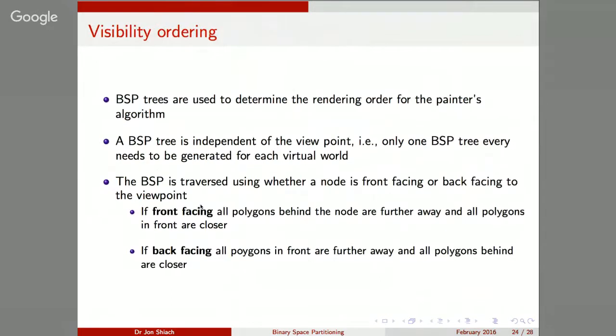Okay, this brings us on to visibility ordering. It's very nice. We can create a tree. Life's wonderful, but what use is that tree? Okay, well, the BSP tree is used to determine the rendering order for Painter's algorithm. So starting at the furthest away, ending at the closest polygon.